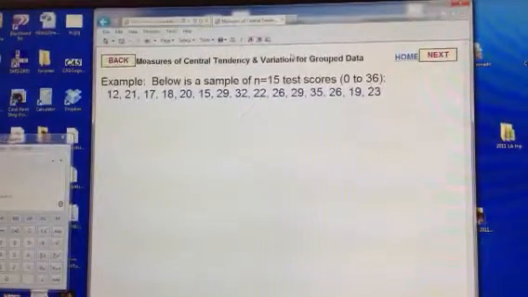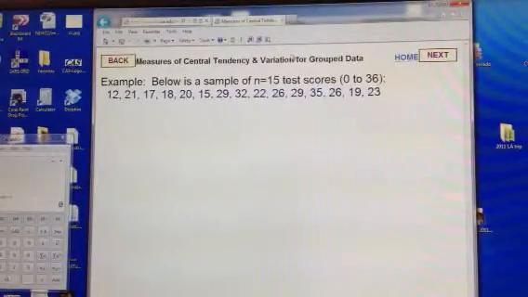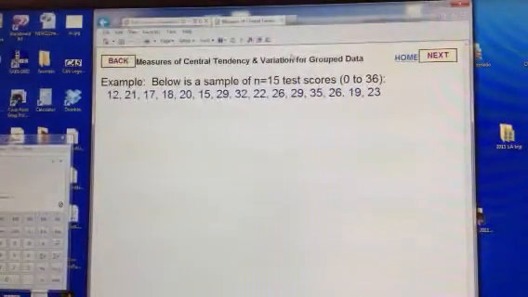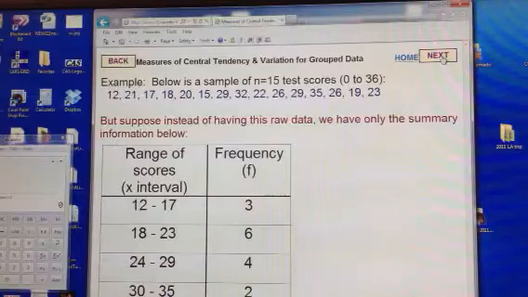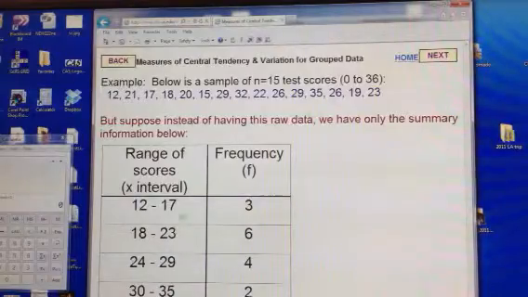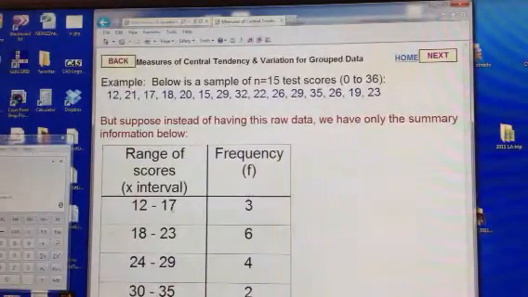I discussed this in class, but I'd like to emphasize it once more using this example. It says you have a sample of n equal 15 test scores ranging from 0 to 36, and there are 15 of those numbers. But suppose instead of having that raw data, you actually only have a summary of that information. In other words, there are 3 numbers in that list between 12 and 17. There are 6 numbers up here in that list between 18 and 23, and so on down.